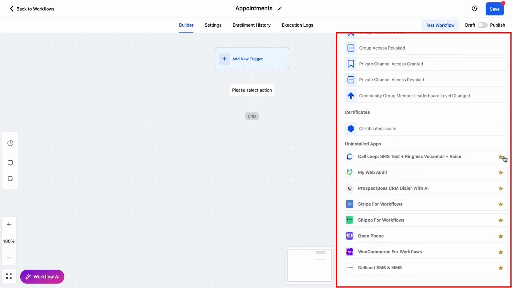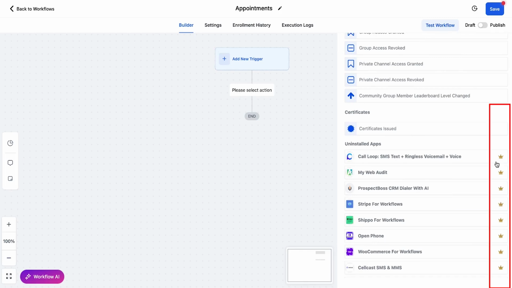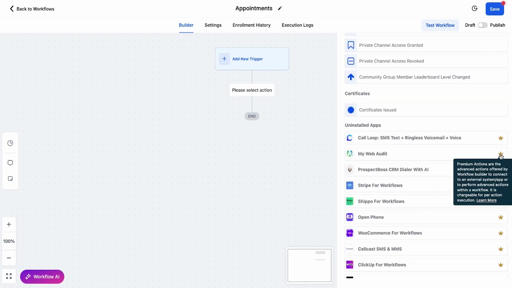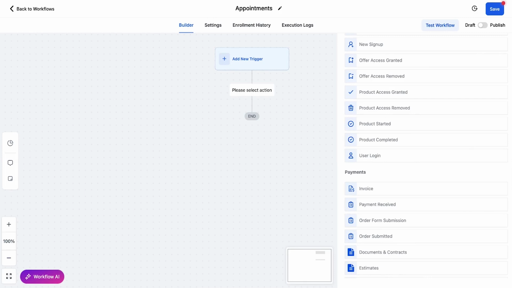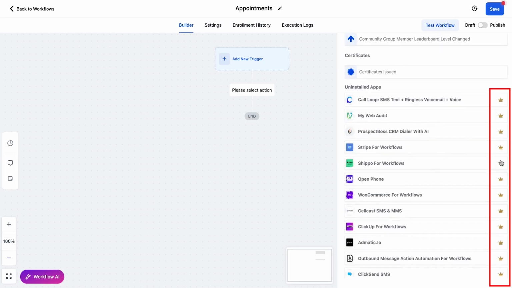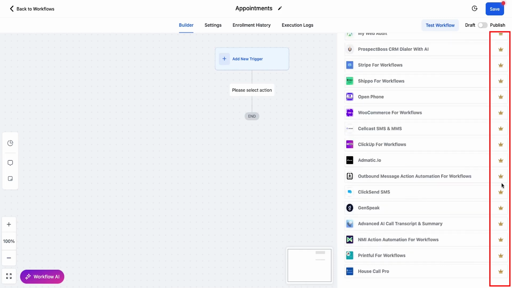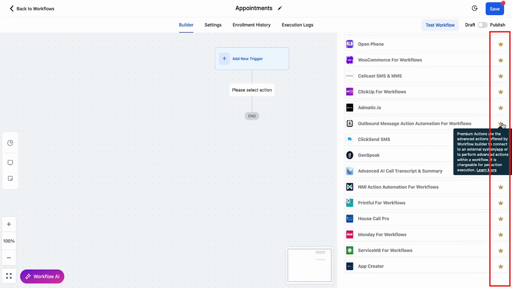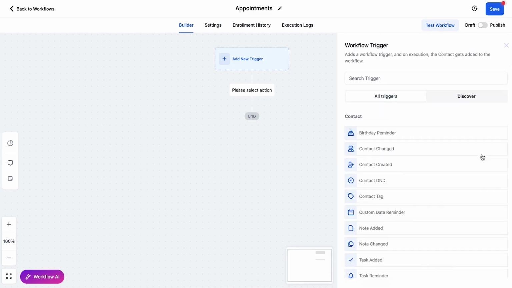Now, the difference here is you see this little crown next to these triggers. This means these are premium triggers and there is an extra charge for those. All the other ones up here do not have that little crown and they're free of charge. They're already included in the system. But here, these little ones with the crown right next to them, these are premium triggers and there is an additional charge for those. So now let's build the workflow.